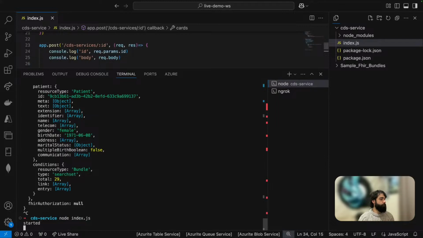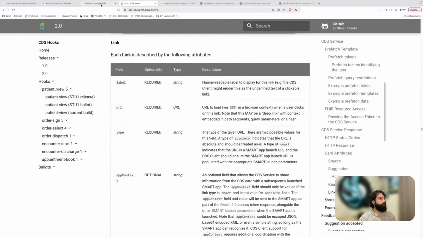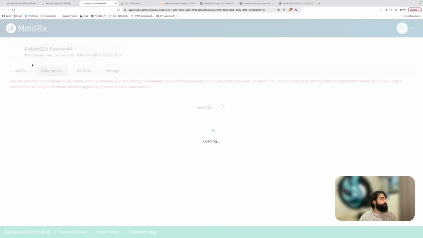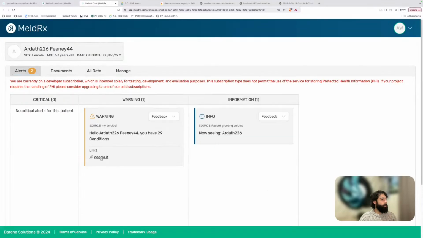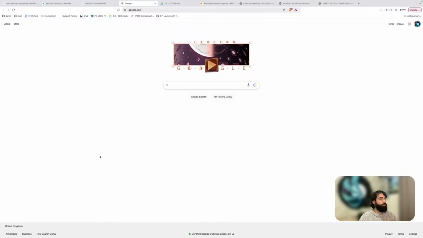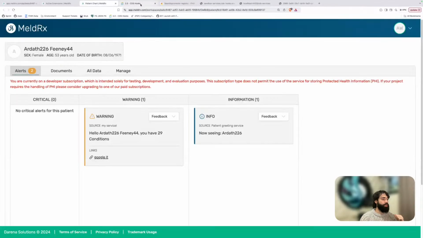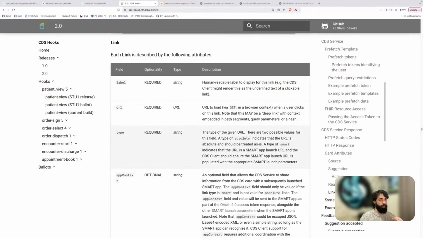Give this a restart. Come back. Refresh. And here we have the link. So clicking on the link, it opens Google. Now we wanted to open a SMART application, which CDS Hooks supports. Okay. All you have to do is say that, look, instead of an absolute URL, this is a SMART link. Okay.